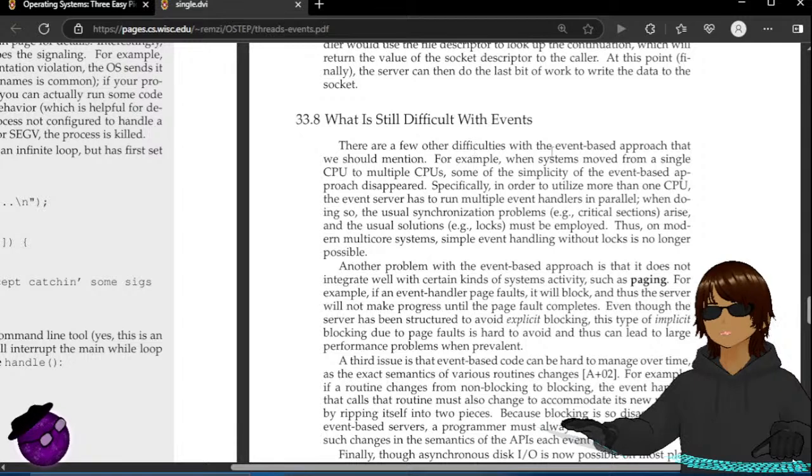There are a few other difficulties with the event-based approach that we should mention. For example, when systems move from a single CPU to multiple CPUs, some of the simplicity of the event-based approach disappears. Specifically, in order to utilize more than one CPU, the event server has to run multiple event handlers in parallel. When doing so, the usual synchronization problems arise and the usual solutions must be employed. Thus, on modern multicore systems, simple event handling without locks is no longer possible.